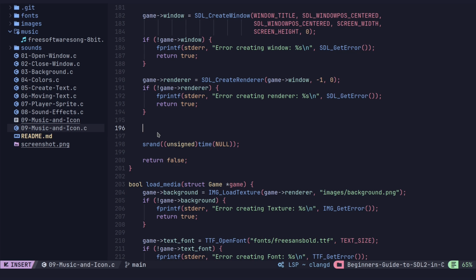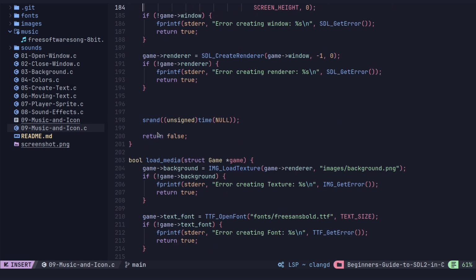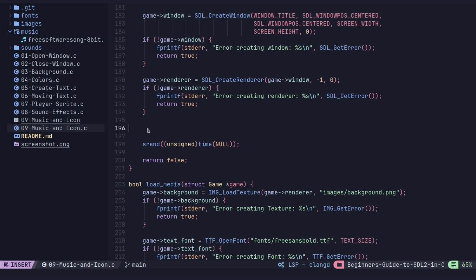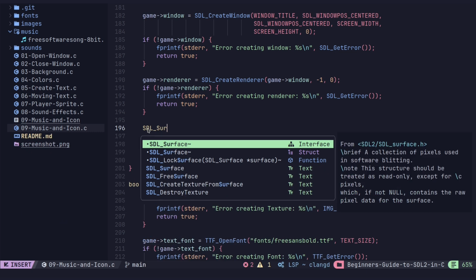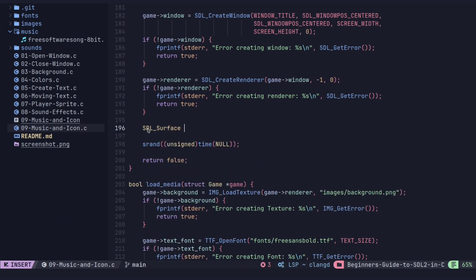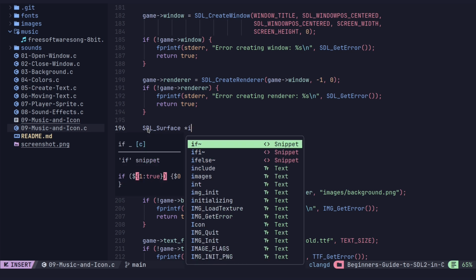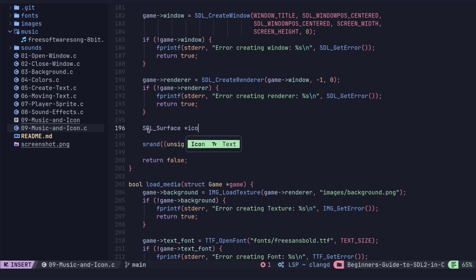So we can make a local surface variable for this one that we can unload immediately. So I'll just do that. It'll be SDL surface. We can call it icon surf. And then we got our function, and this is going to just take the file name.